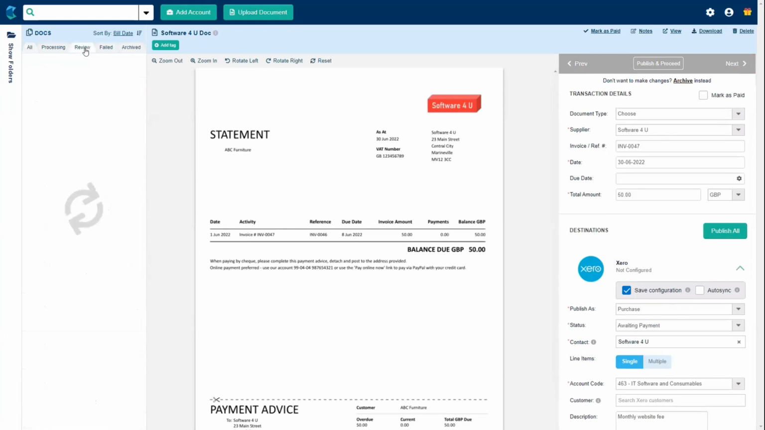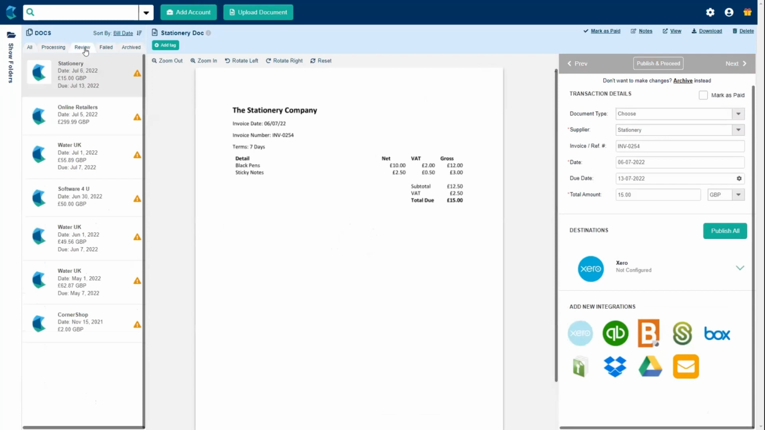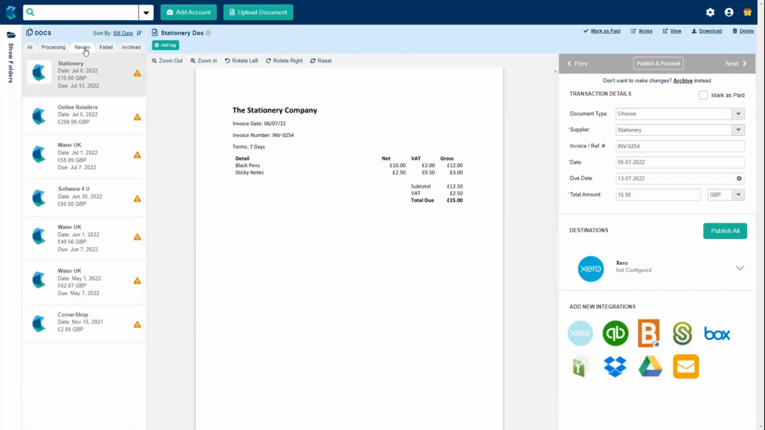So I'm going to go into the review tab and publish some of the documents that I have uploaded into Hubdoc here. The first stage in publishing a document from Hubdoc is to check that the information Hubdoc has picked up automatically is accurate. For example, I've got this document from the stationery company. It's managed to pick up the supplier name, the invoice reference number, the date, the due date, and the amount without any manual entry from me.